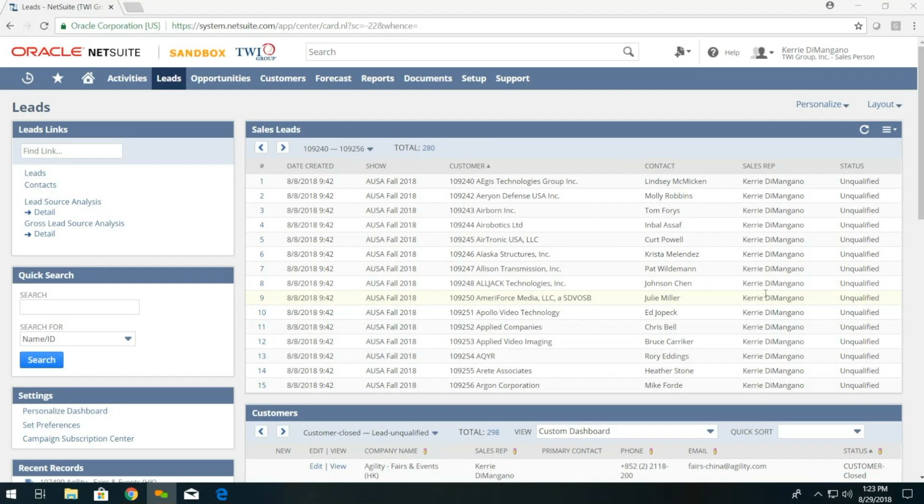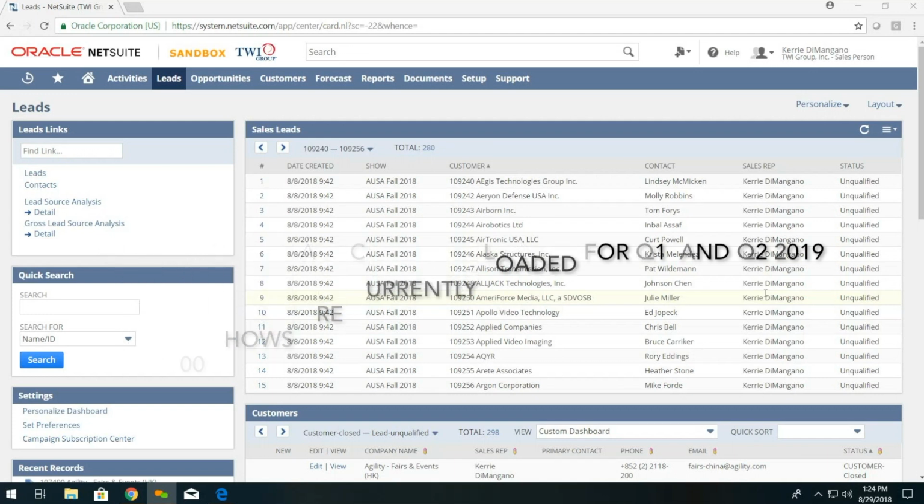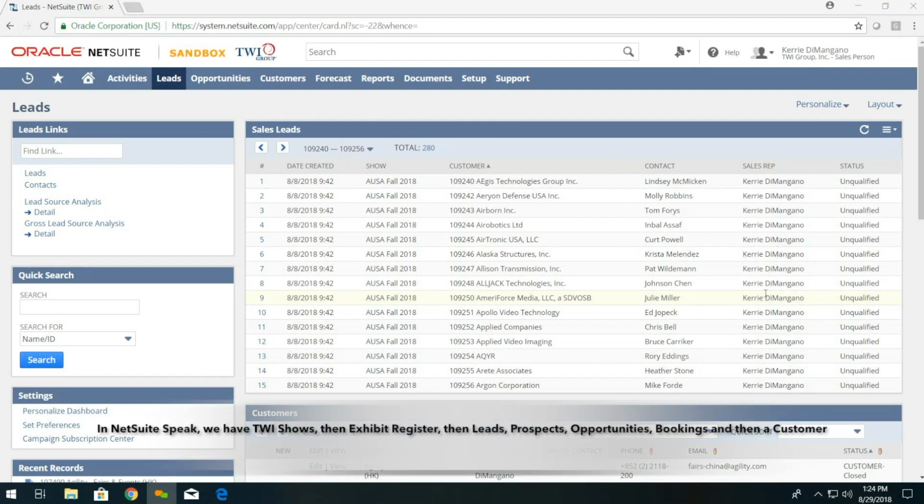I'd like to start with a short version of NetSuite Speak, which is a language that the implementation team has been learning, and we need to start sharing that and start thinking in terms of how NetSuite works. The biggest thing that was programmed for us is a tab that you don't see on this screen quite yet called TWI Shows, but it is a listing of all 720 shows that we have loaded presently in the system. From those shows, the PM department is loading exhibit registers, and the exhibit registers are creating the leads, sales leads, that you're seeing on the salesperson screen.